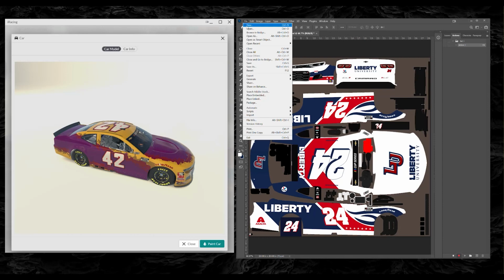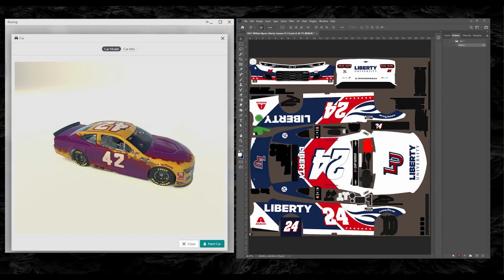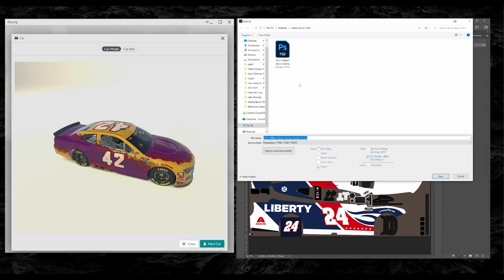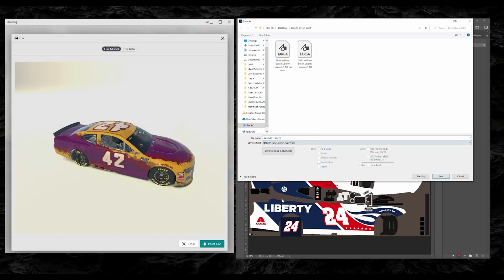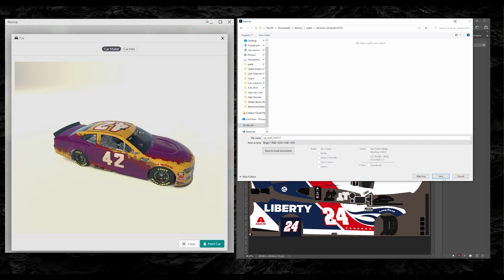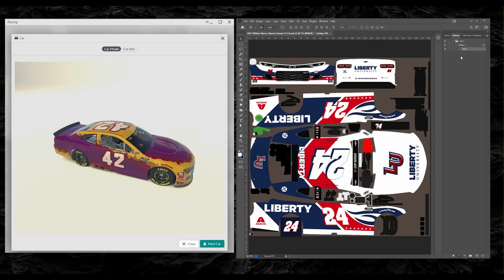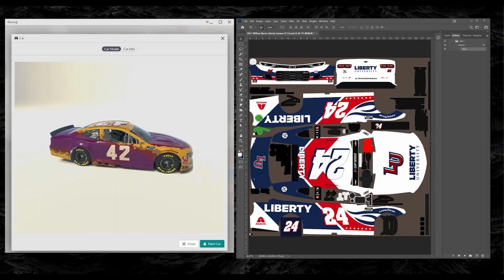So we'll go File, Save As, and we're going to save a numbered paint here. So car underscore num underscore your number, TGA, paint folder, in the ZL1 folder. That's where we'll put it. Okay, good. It didn't work. So that's actually good. I wanted to show you this because sometimes it doesn't work.